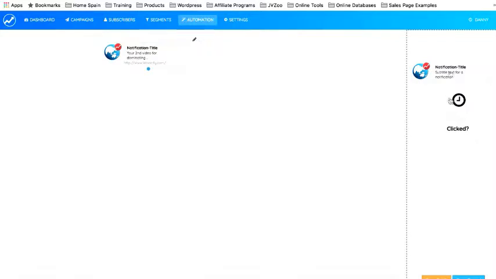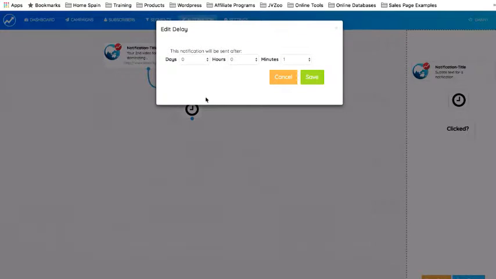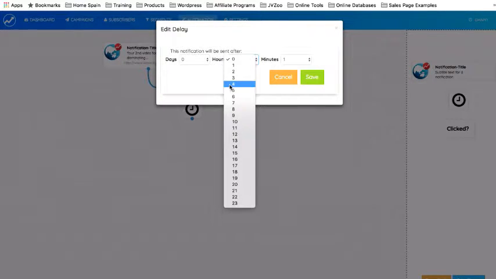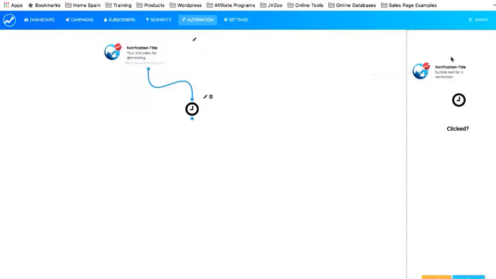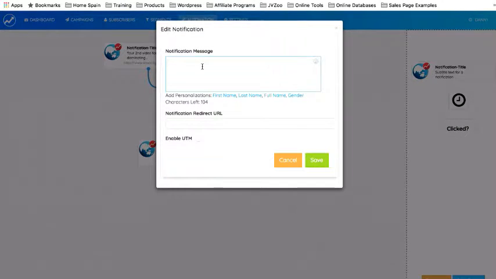And now I'm going to pull in a clock, and I'm going to connect the clock to my notification. This is going to allow me to set the time that the next notification is going to go out. We're going to select 5 hours and 1 minute, and I'm going to click Save. Now I'm going to pull in my next notification. This is going to be my next one. I'm going to connect the clock here, and I go into the little pencil to edit it, and then this is where I'm going to set up my next notification message.